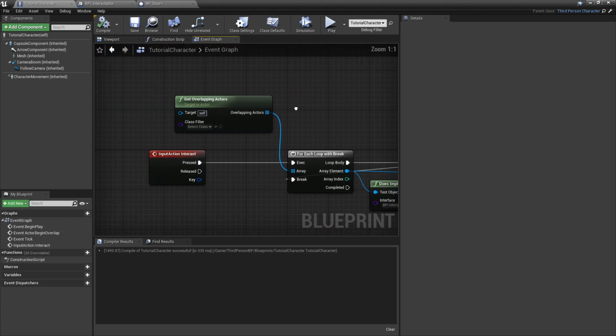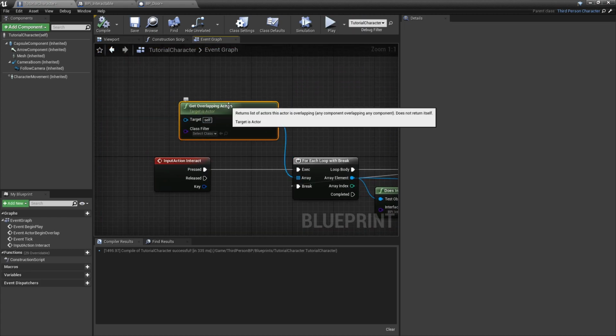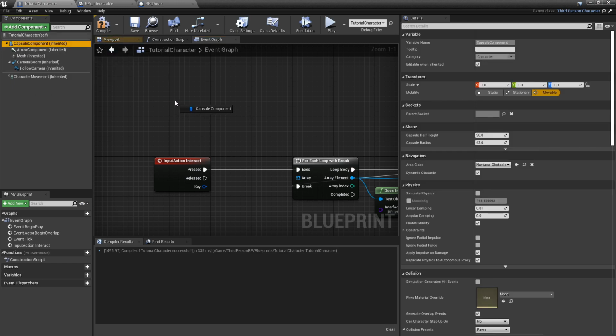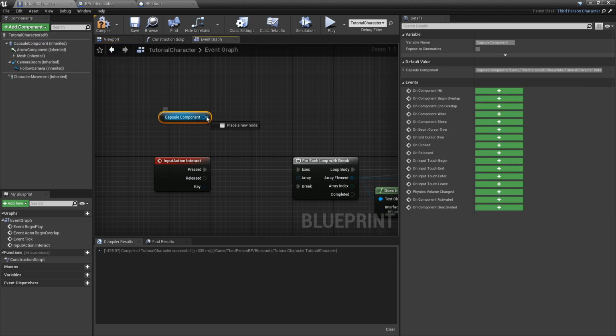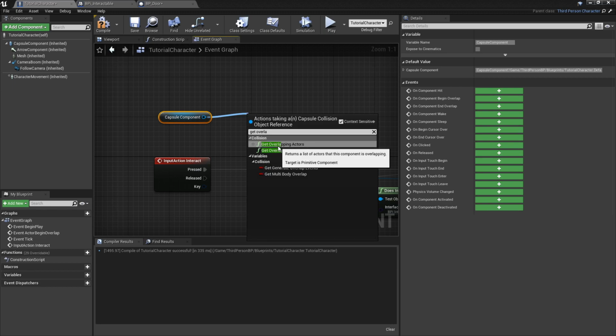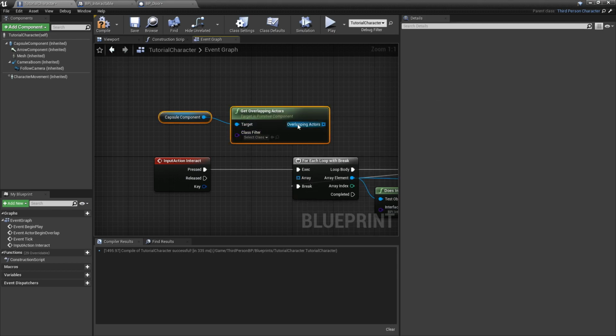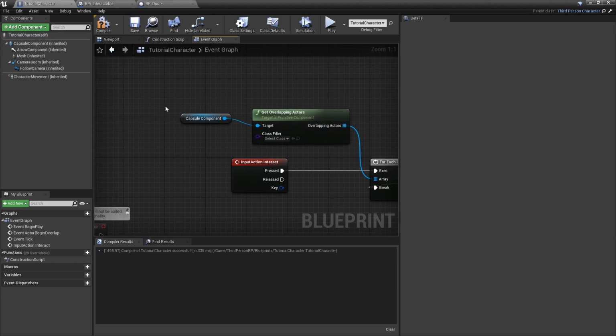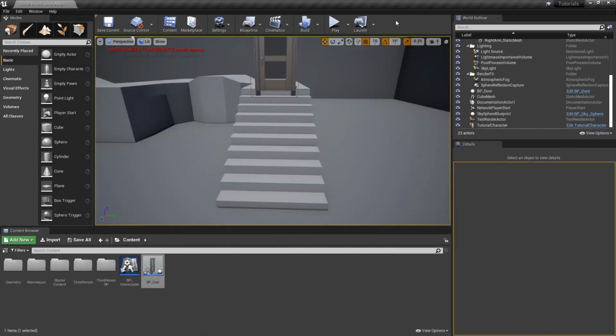Yeah, okay. So I think what we might be able to do here is get rid of this overlapping actors thing, and instead drag in the capsule component, and we will check for collisions on that. So get overlapping actors or components. Okay, so I guess we want actors here. And let's try doing that specifically. So this time, instead of checking on the character, it's going to check on the capsule component specifically. Let's give that a shot.